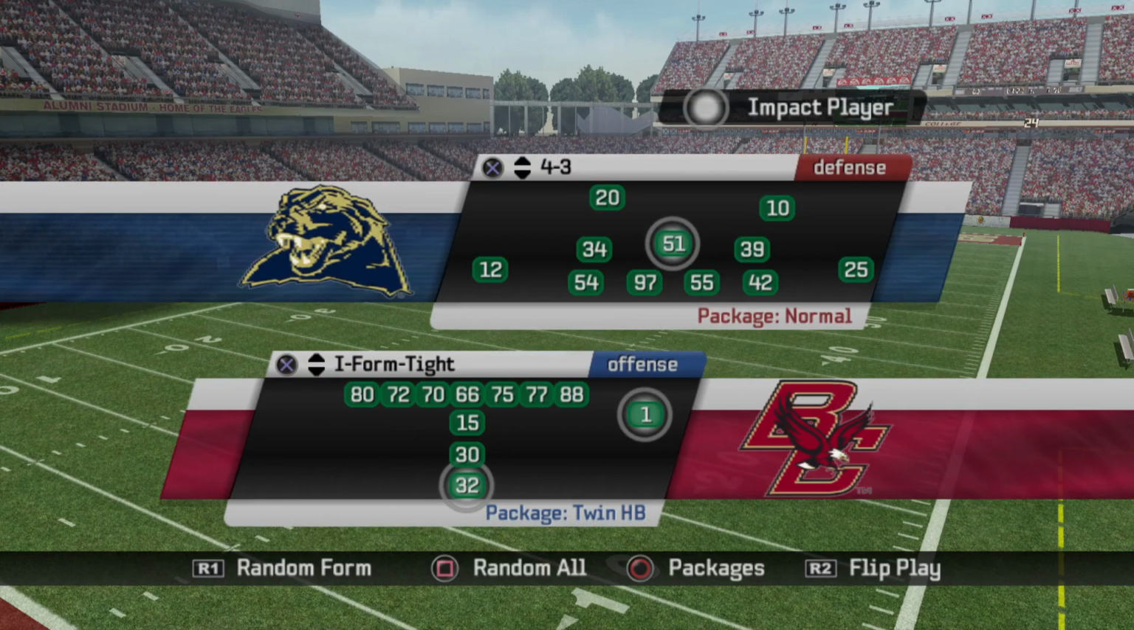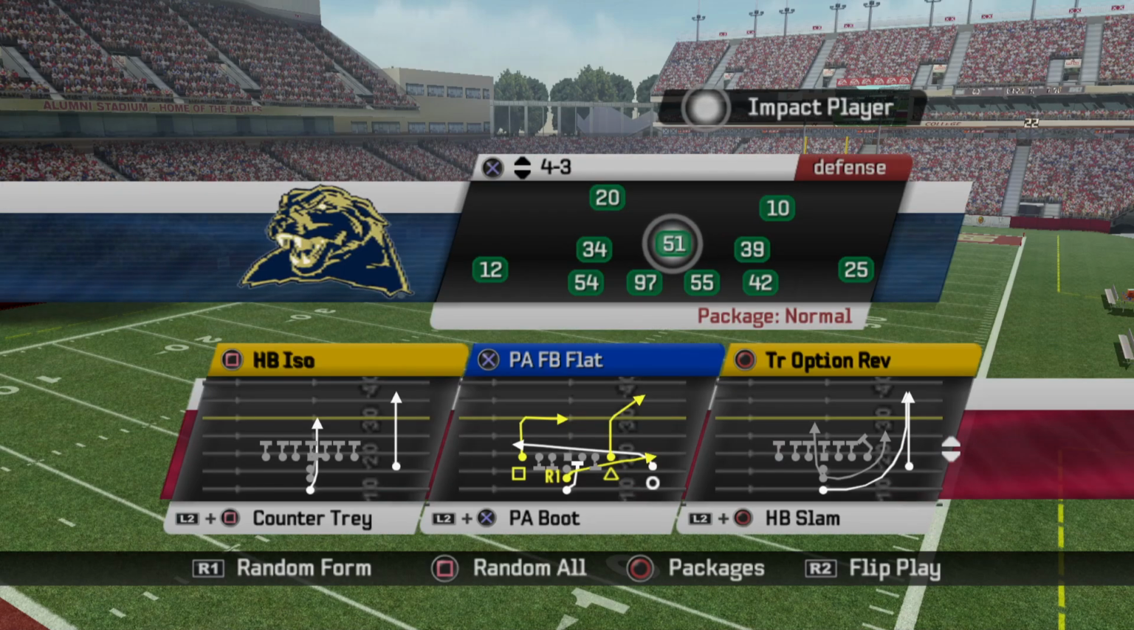Okay, that is it. Let's do a quick rundown. ISO, I like. PA fullback flat. To me, this would probably be a good red zone play if you really want to get your fullback going. Or your wide receiver, maybe. I don't like it because you can't flip it unless you got a lefty quarterback. So it's only a righty quarterback type of play. And it's a little slow.